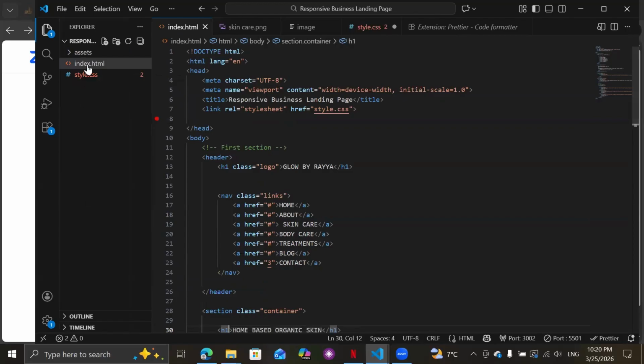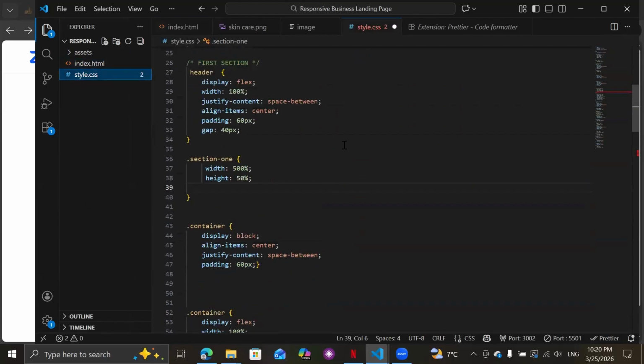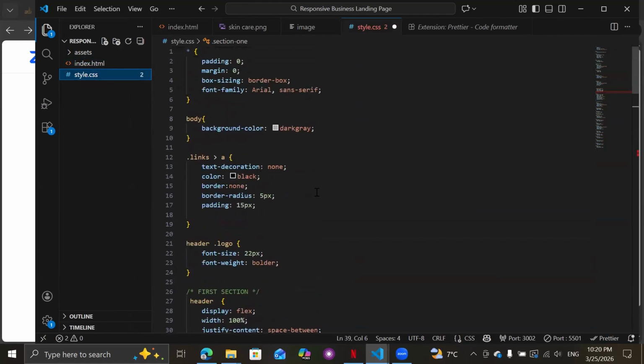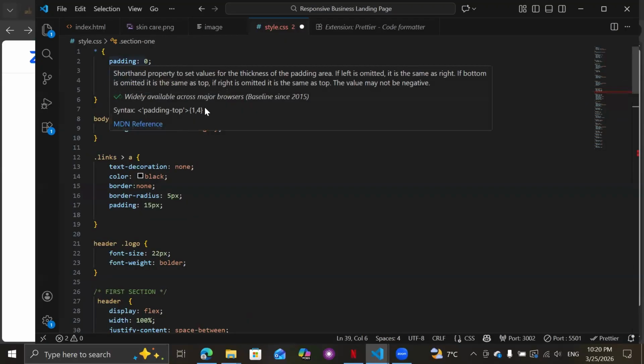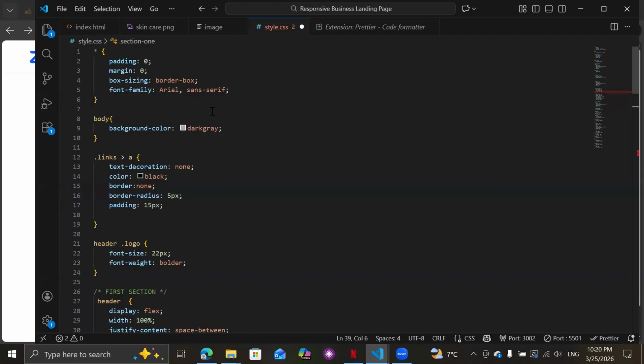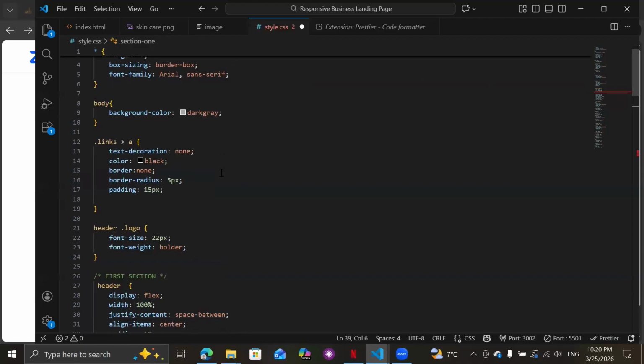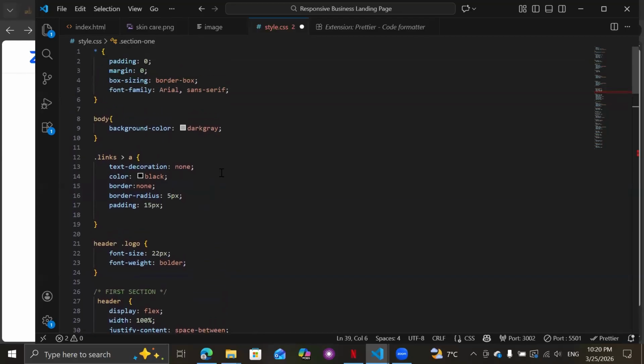Okay, this is the CSS. I think the problem is from the CSS somewhere. That's where the problem comes from. This is what I did. So now you have the body background color dark gray, and you have the dot links which goes to A.